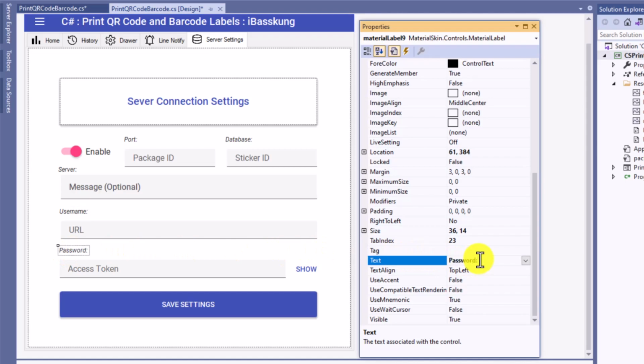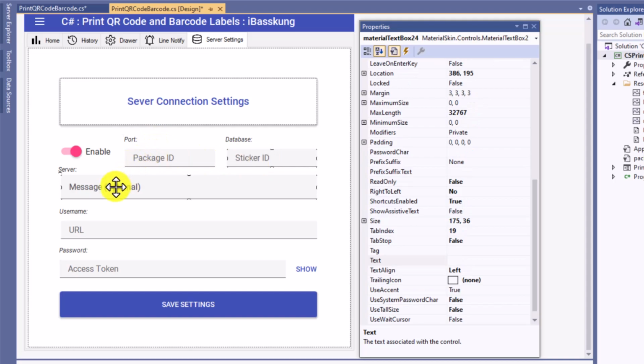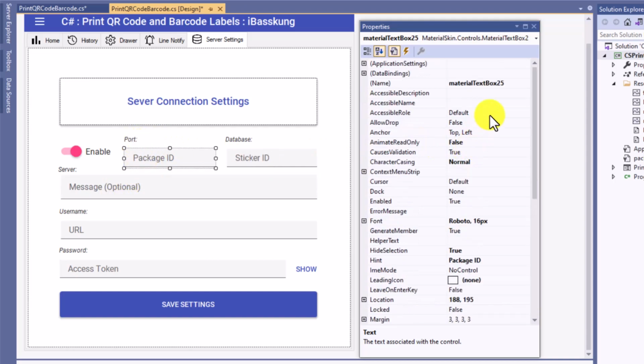The reason I've changed the texts of all these labels first is to avoid switching windows to look at the original project, to determine what all the text box controls in this page should be named. Next, let's change the name property of all text box controls.